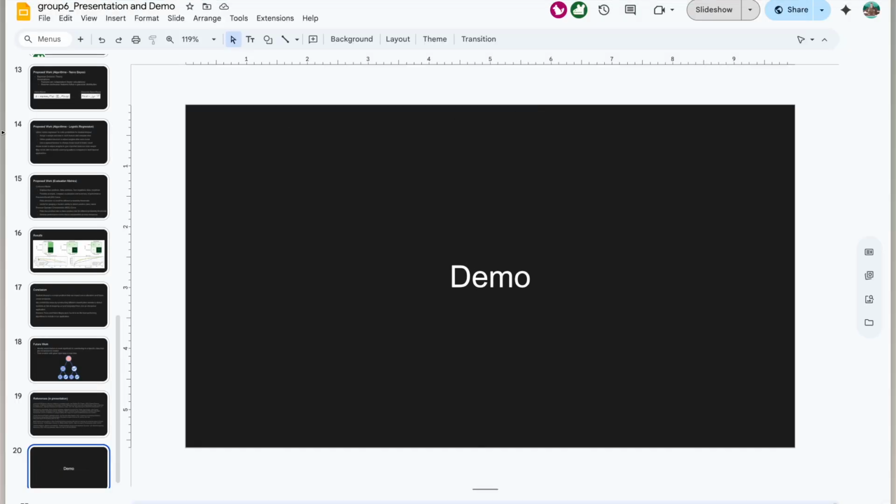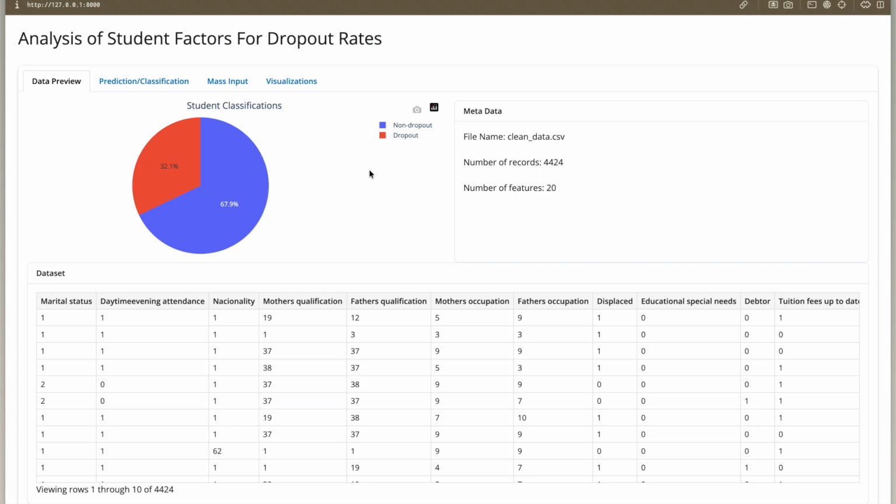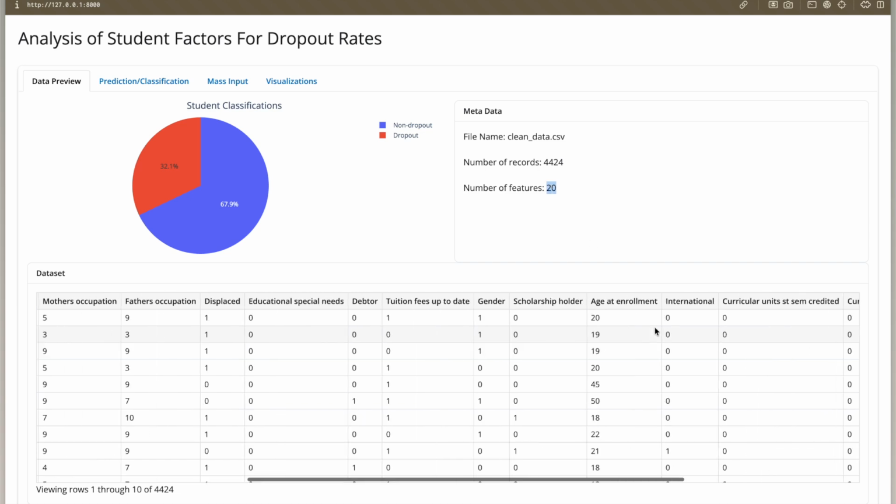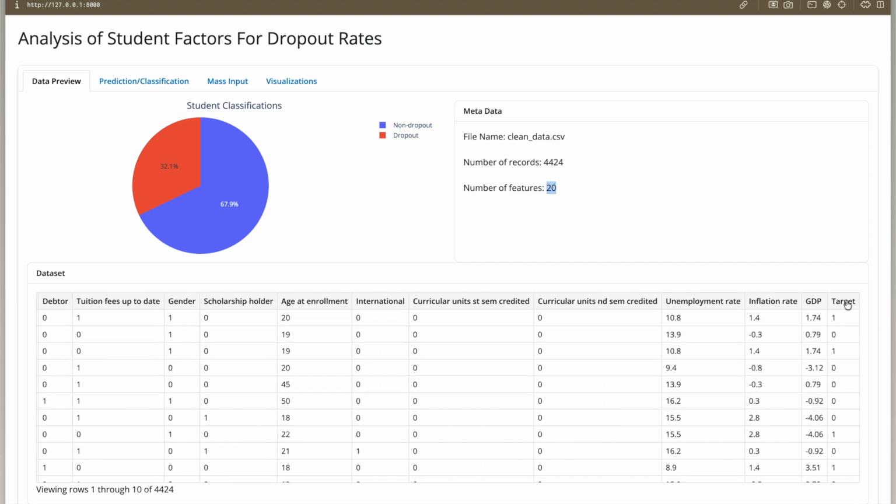All right, so for our demo, we will go onto our locally hosted Shiny app. Right away, as we mentioned earlier, we have a data preview page. This page shows you a preview of our data in regards to what exactly these targets look like. So for example, how many dropouts do we have? How many non-dropouts do we have? It tells you the number of records and the number of features. In this case, we have 20 instead of 21 because, as you can see in the far right of this table, one of them is actually the target. So we only have 20 features that we'll be training off of.